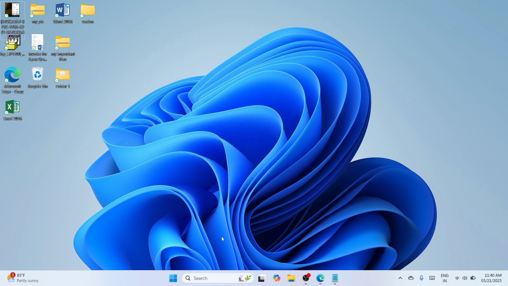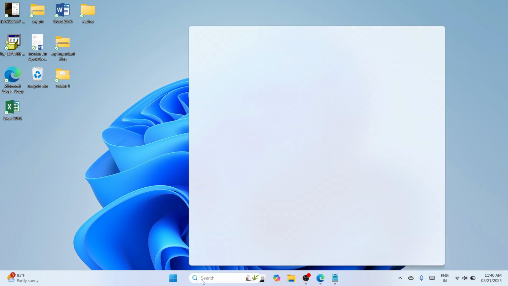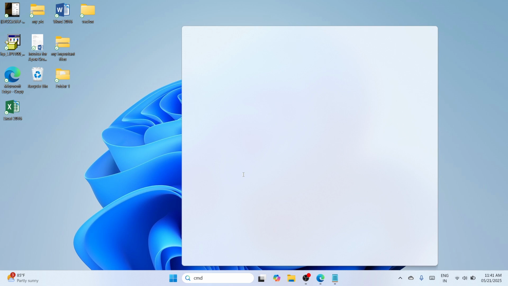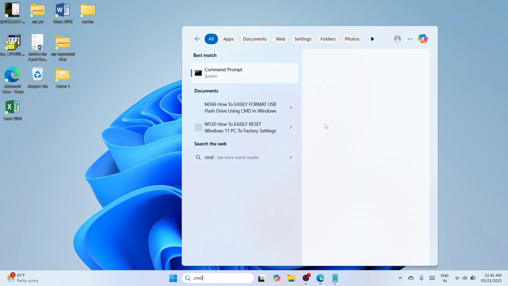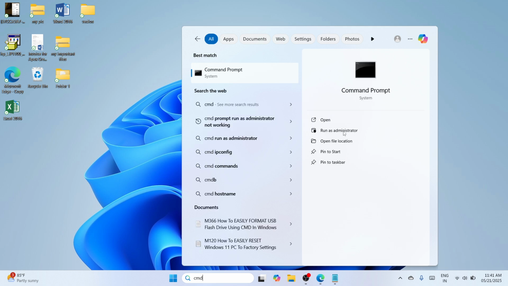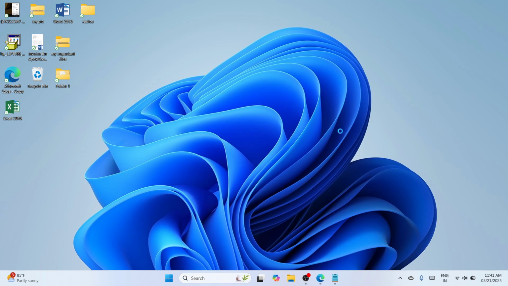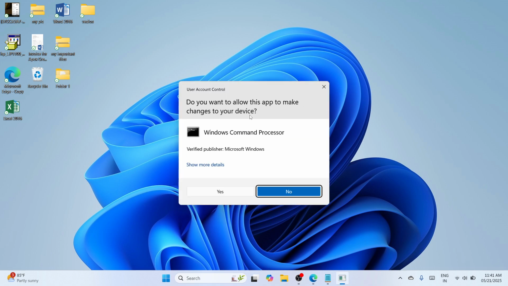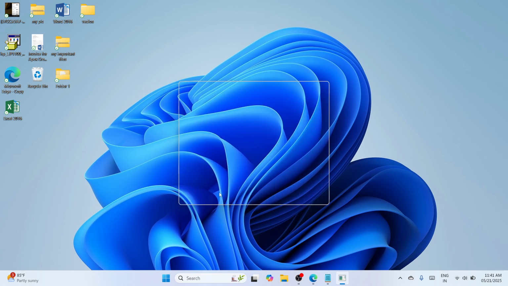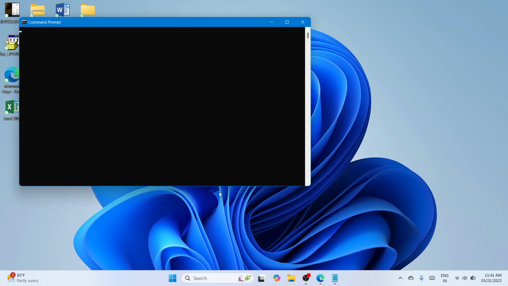The third method that you can do is here at the search bar, you need to type CMD. And once you have typed it, please wait until you can get to see the command prompt system and run it as administrator. So please click on it and you will get a notification from your user account control. Just please proceed with yes so that you will be able to run the command prompt.